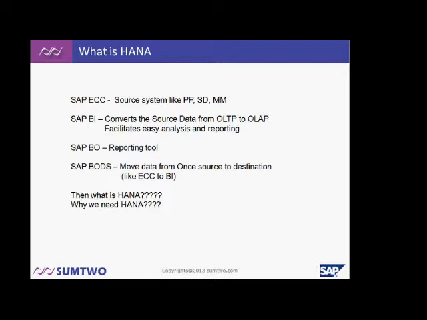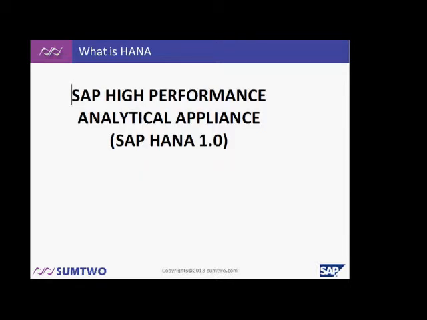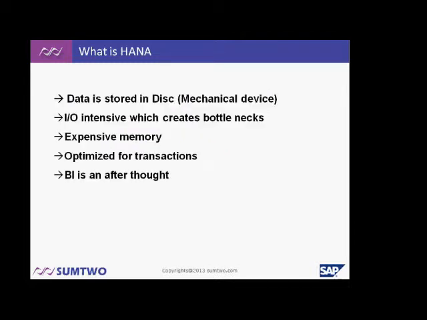Okay, let's move on to HANA. What is HANA? When you have the BI, why do we need HANA? HANA's definition is High Performance Analytical Appliance. Why do we need HANA? Whether the data is in an OLTP system or OLAP system, the underlying storage device is a mechanical device. It's a disk. It's very input output intensive, which creates a bottleneck. Actually, we need a lot of time to read the data, write the data, and also to seek the data in the disk, which is very input output intensive, and it consumes a lot of time.